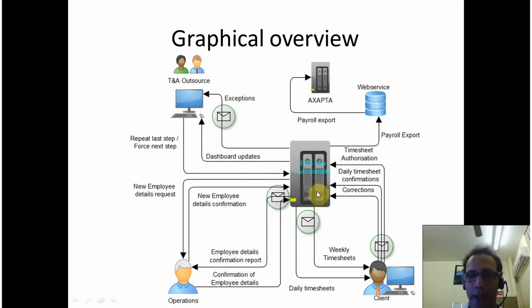Then on a weekly basis, you'll have a weekly timesheet that gets sent via email to the client. The client will, if they need corrections, request corrections, but they won't be able to make corrections in a weekly timesheet. They'll be sent a daily timesheet for the employees that they have queried, and they can make the change on the daily timesheet, so it can reprocess those hours, and then they can send it back to the system. The system will make those changes, make a new weekly timesheet, send that new weekly timesheet to the client.